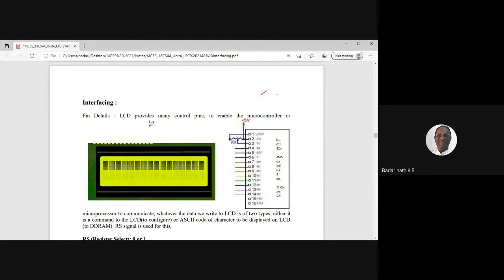Let us assume that I have a microcontroller, let's say the LPC2148. It can be any microcontroller. This microcontroller has to communicate with the LCD. So what requirements should a microcontroller satisfy whenever an LCD is interfaced to it? Number one, there is a lot of programming you have to do before you start using an LCD.